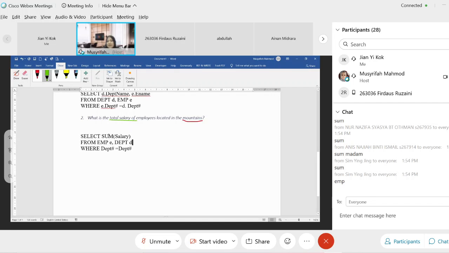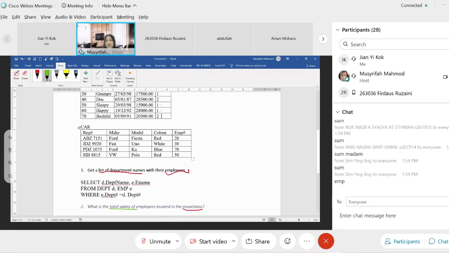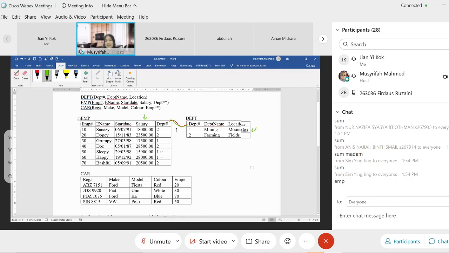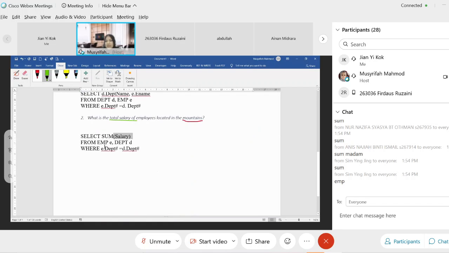Okay, so now where does sum come from? Salary is from table employee, right? So it starts with E dot department ID connected to D dot department ID. Okay, can you follow now? Why E first? Why D first? Because this one, salary, is from table E, table employee. So E first. Then from E, it will move to table department by connecting the table department. So E dot department ID equals to D dot department ID and.